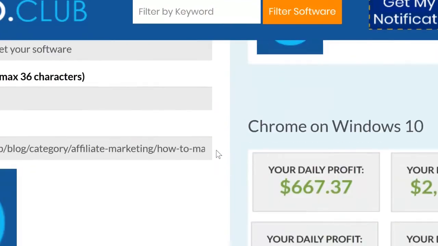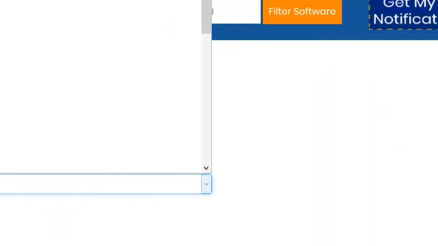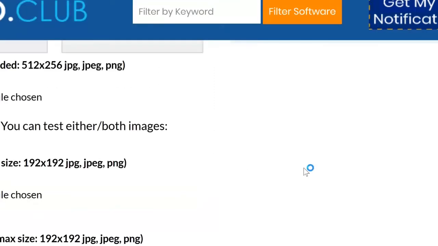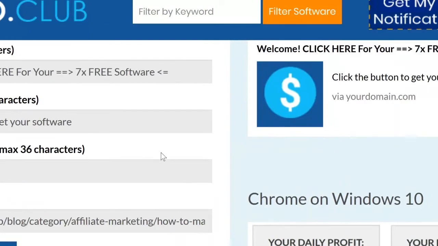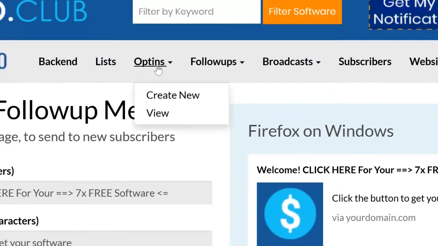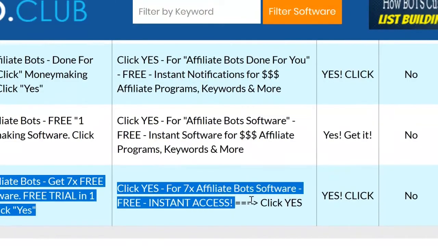next to that message, scroll down and choose your list, set day 0 so that it goes to that list at day 0, click on Save, and now anyone who signs up to that list will immediately receive this message and be delivered the 7 free software tools which we've just promised them with this opt-in code.